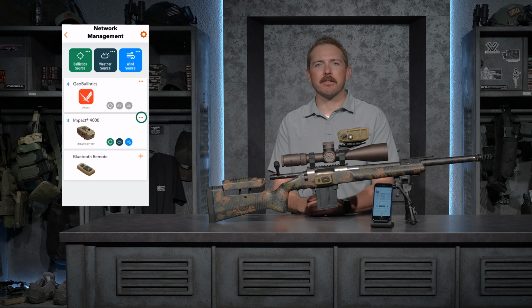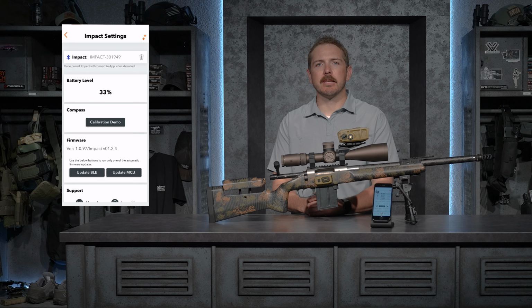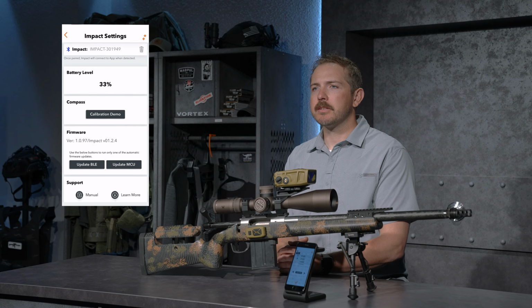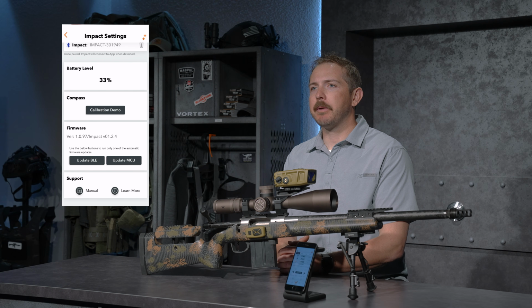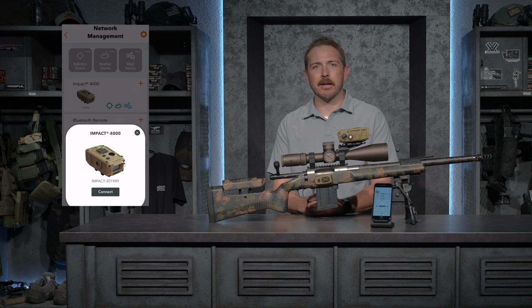To access the Impact 4000 settings menu from the app, click the ellipsis next to the Impact 4000 from the Network Management screen. On the settings screen, you can disconnect your Impact 4000 from the GeoBallistics app, check your battery level, see calibration steps, or update to the latest firmware version. To disconnect your Impact 4000 from the app, select the trash can icon.